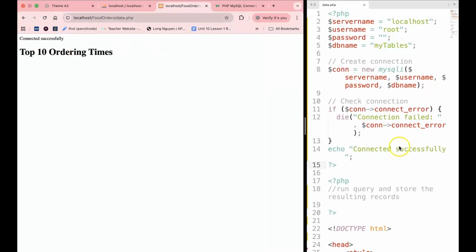That is the end of part 1 of today's intro tutorial to PHP. See if you can get that far. See if you can connect your data.php file to your database.